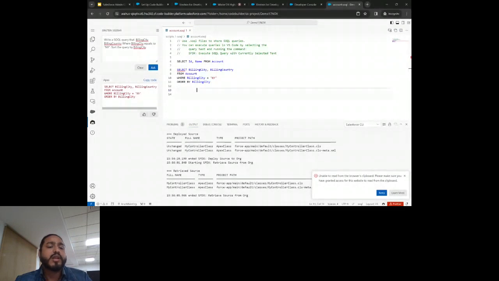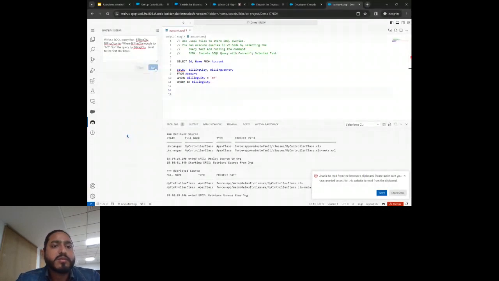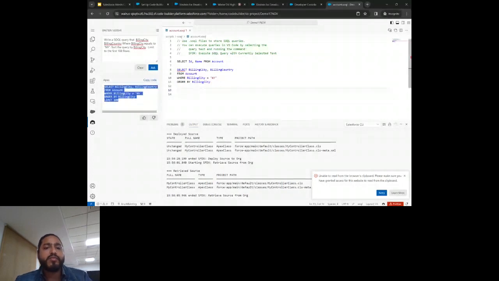So I'm just putting the NLP and it is processing, and it will be giving me this whole query. And if I am adding this like this, okay, limit to the first 100 rows, and again ask, so it is adding this limit by default as well. Okay, so this is the first thing.